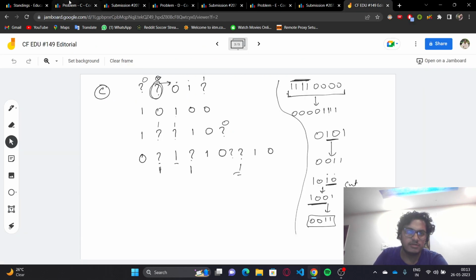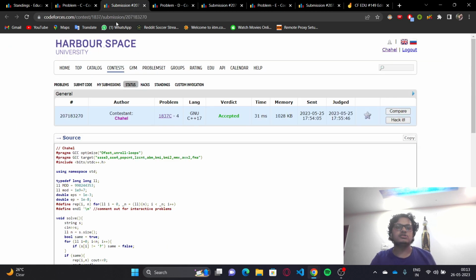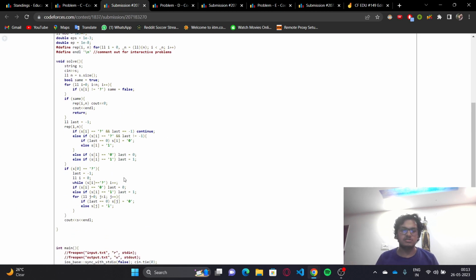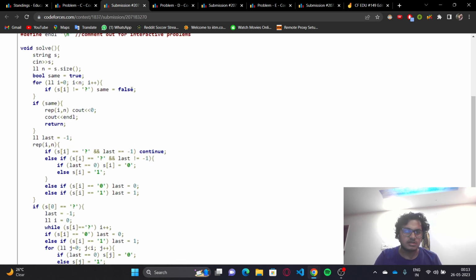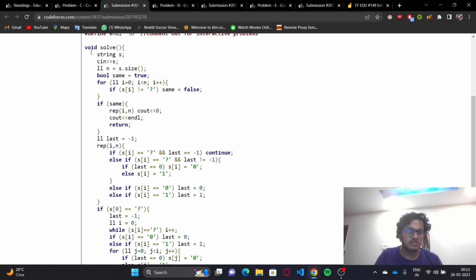Now coming to how I coded it up. I had to make a choice in those cases, so I always made it equal to the one on the left. Firstly, I've taken the string as input, then n is the size of the string, and I've made a bool same. This is to check whether the entire string is filled with question marks or not. If it's completely filled by question marks, I'll just output all zeros.